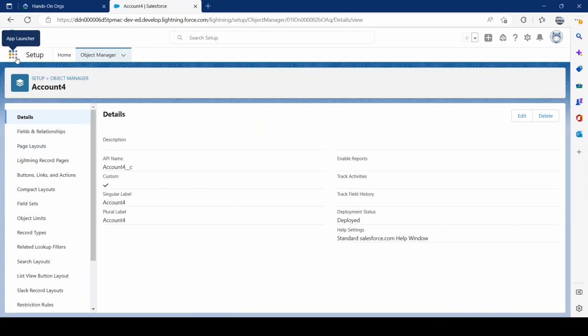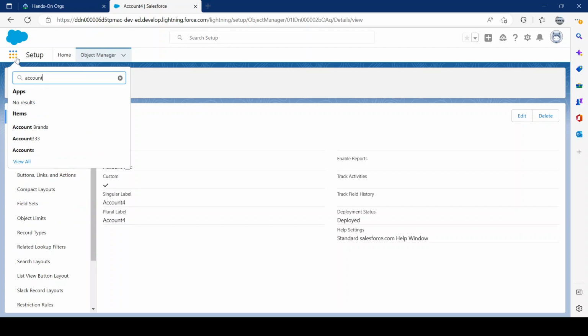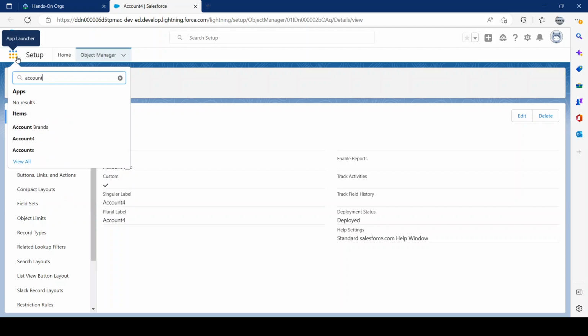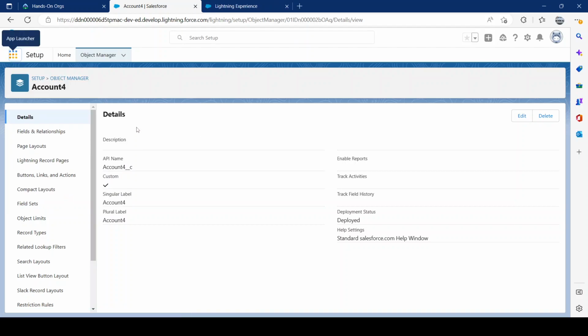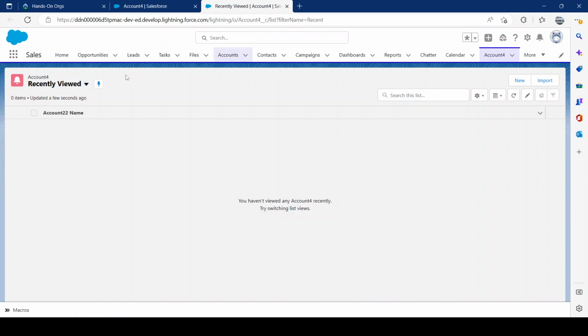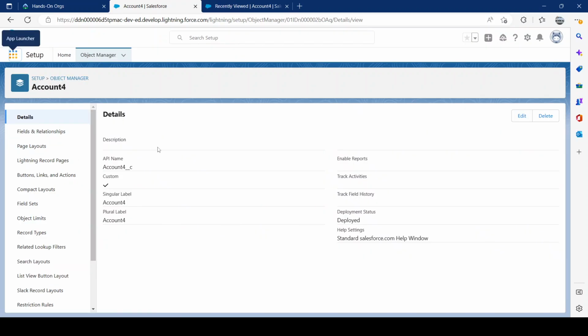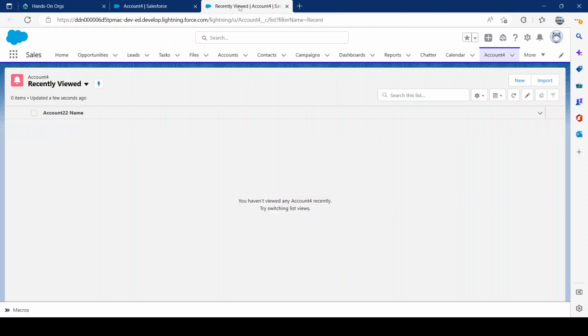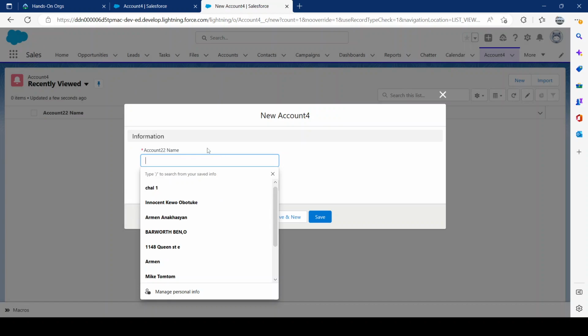Okay, so now we have accounts set up. If we search for accounts, we got to refresh. We'll see it now, Account 4. There we go. Let's open that up. This is basically our custom object. New accounts. Let's go into fields. Our field Account 11 is basically our master detail, and you're going to see that we have to make a selection.